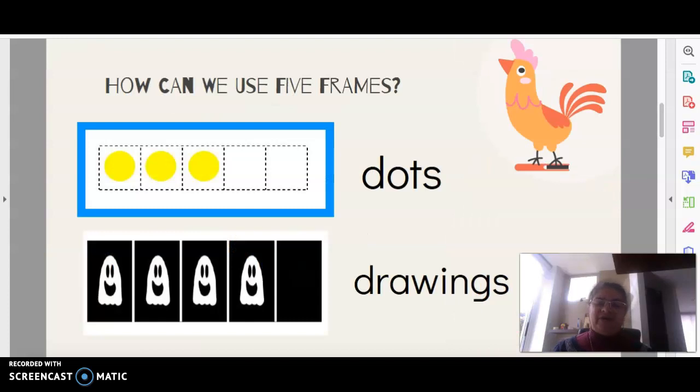How can we use 5 frames and what is a 5 frame? Do you remember these squares that we were using in the classroom? Well, the name of this one is 5 frames. And it is 5 frames because you have 5 spaces. So let's count: 1, 2, 3, 4, 5 spaces. And how do you use this one? Well, you can use them using dots or using drawings. Like in this case, we are using ghosts. Now, let's see the first example.